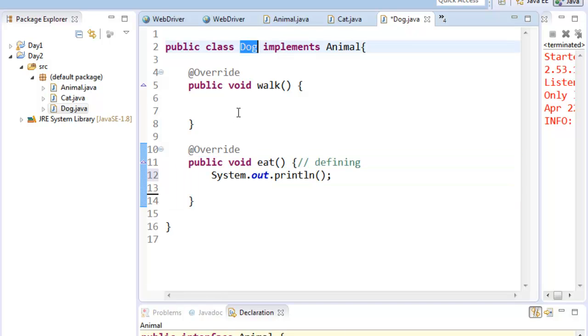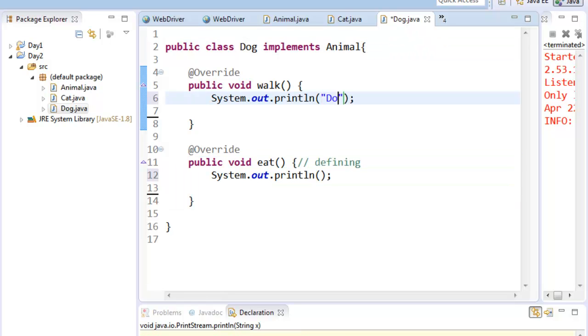For example, this is the dog class. I'll have to implement both of them. I can print inside it dog walk, and out here I can write.